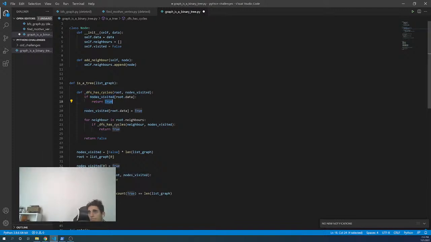Okay, because if the node has been already visited, it means that it's not a tree, there is a cycle, so we return true, and as a result we return false. Otherwise, we mark it visited and we cycle through all of them. If only one of them returns true, we just return true immediately.